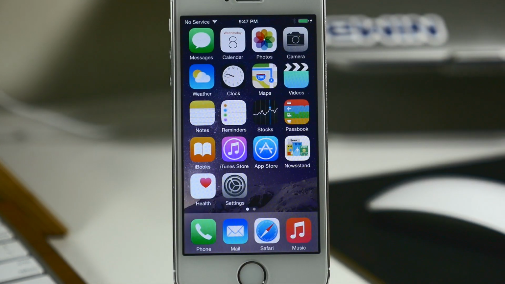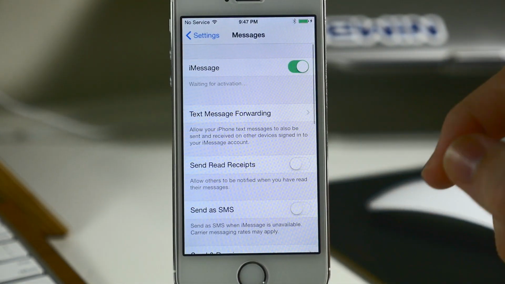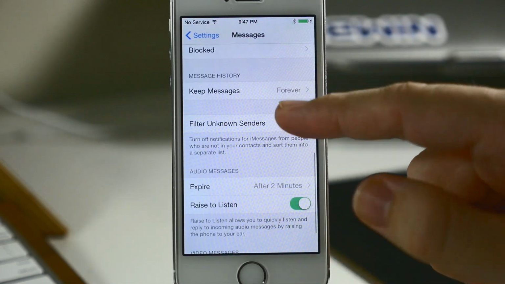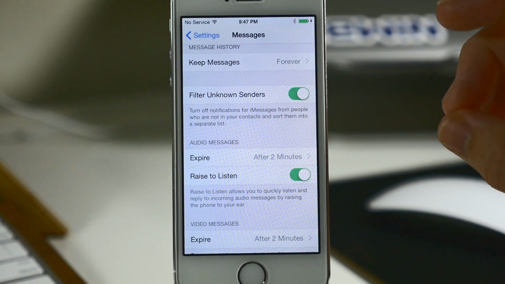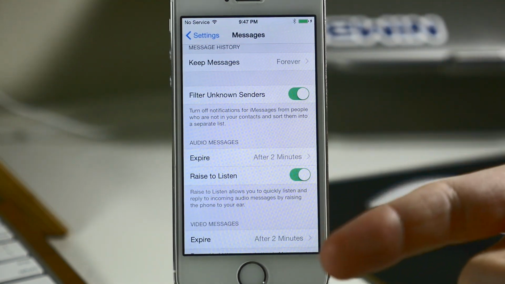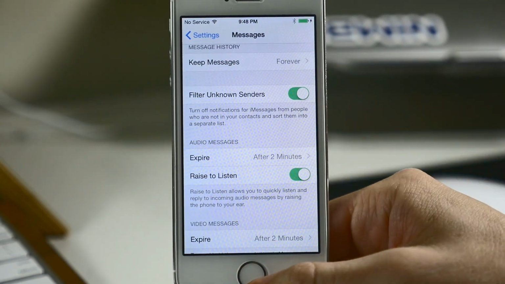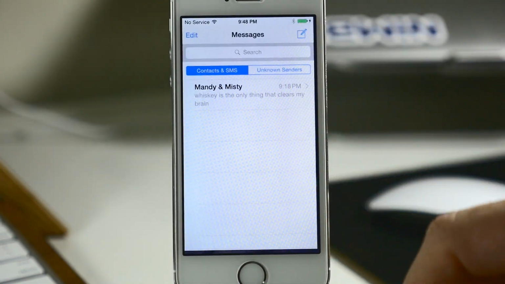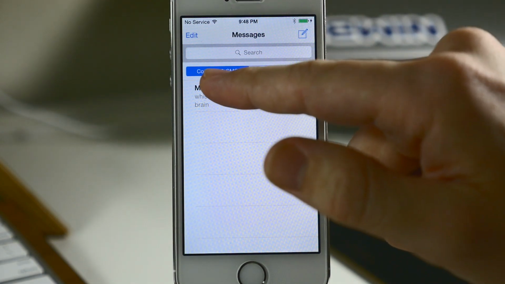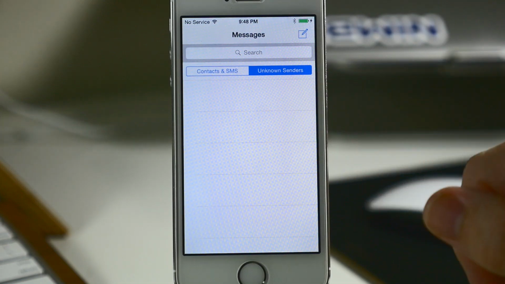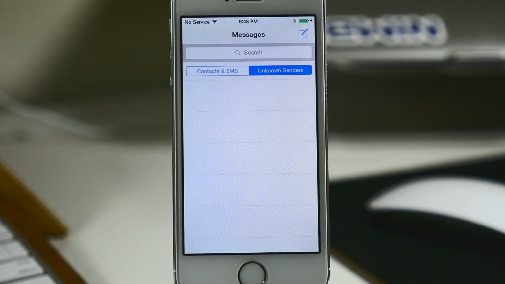So if we jump back here, we can also go into our settings and tap on messages, and this is going to allow us to filter unknown senders. So if we have multiple messages from obviously our known senders and then we have some for unknown senders, you're going to be able to filter those out. So you just toggle this on, and then you'll see right here if we jump into our messages that we have this little filter right here that says contacts and SMS, and then over here we have unknown senders. So if you have those unknown senders, they're going to show up right there.